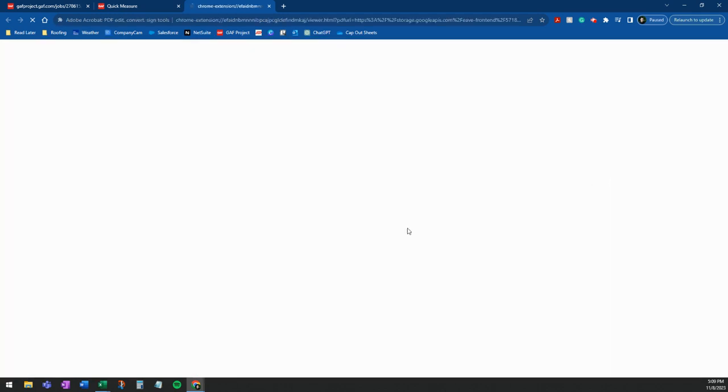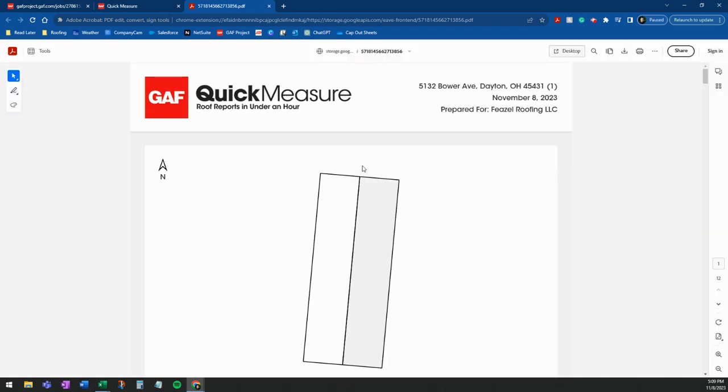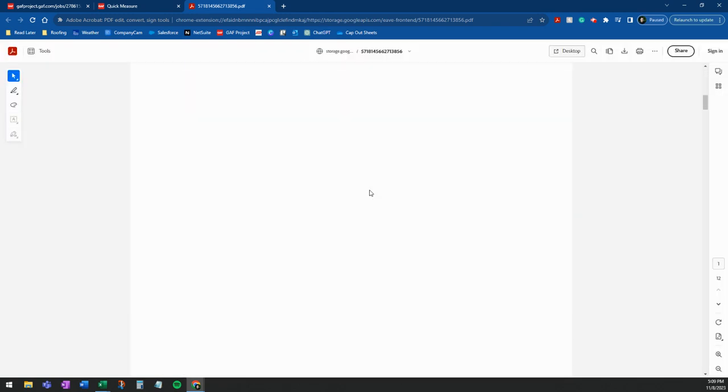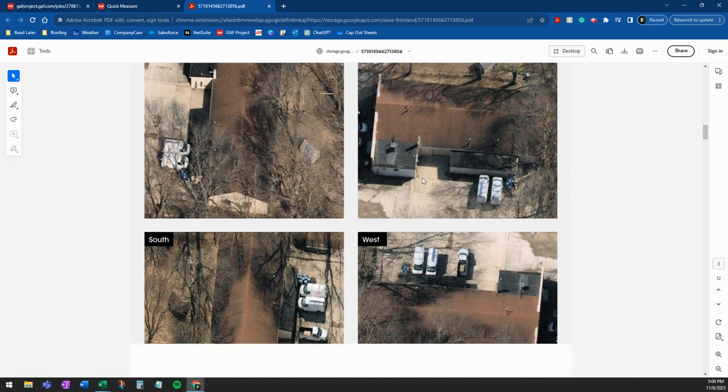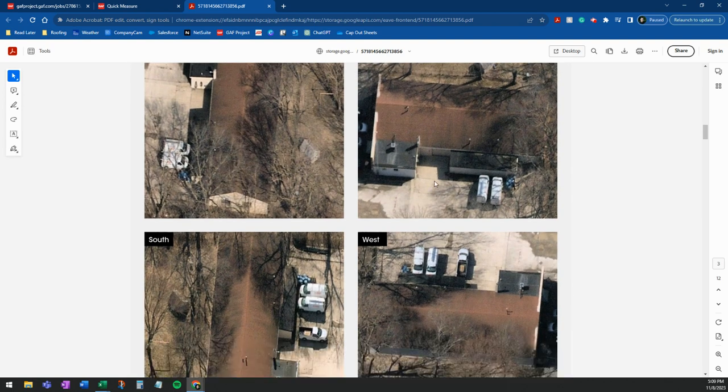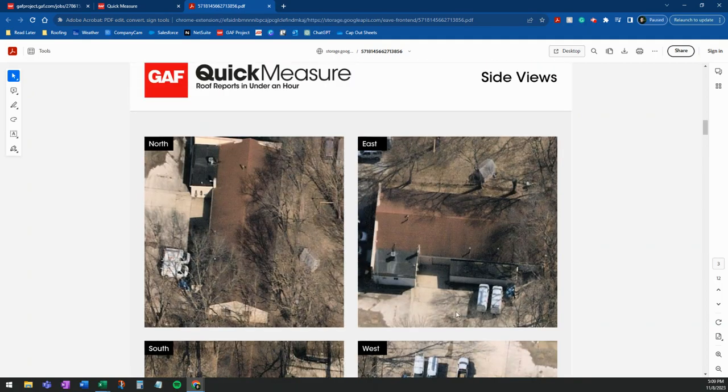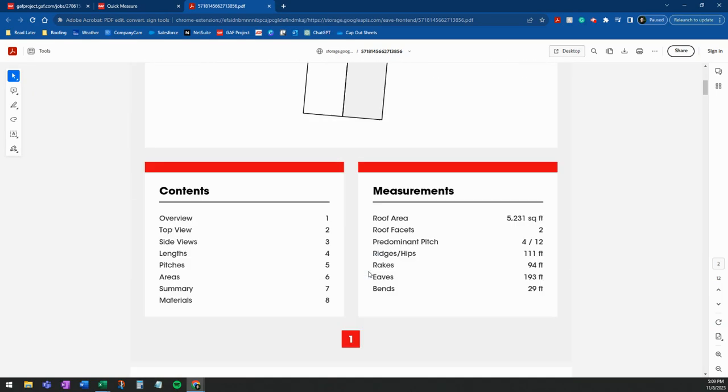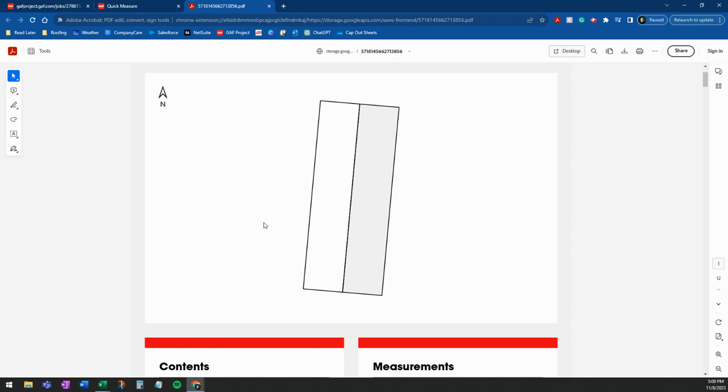It's going to give us a new tab, and this is going to be our new PDF report that does not contain those facets. So as we scroll around, clearly we can see it deleted those facets. As my computer loads, we can see those facets on the actual images generated by the satellite imagery. But for the purpose of the sketch, it's taken those off.